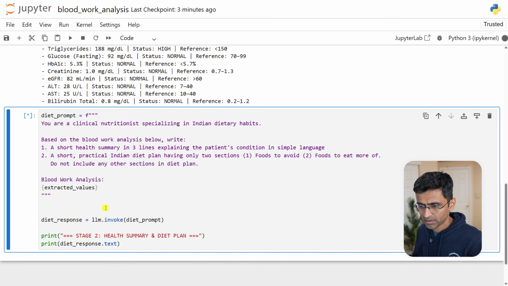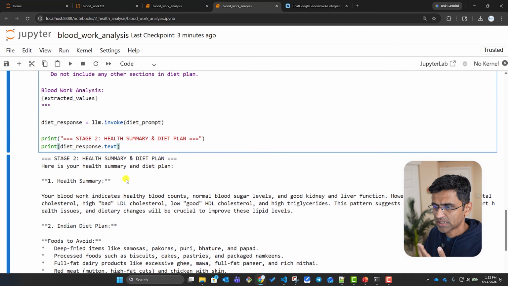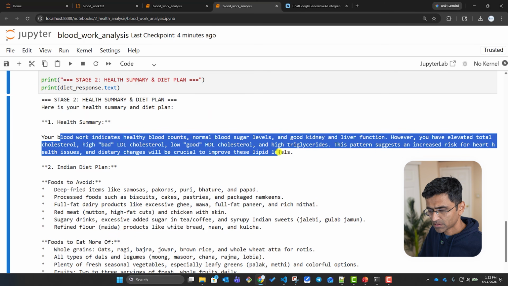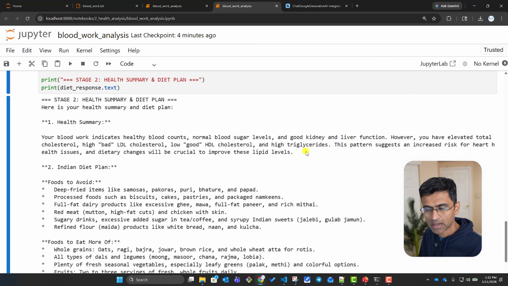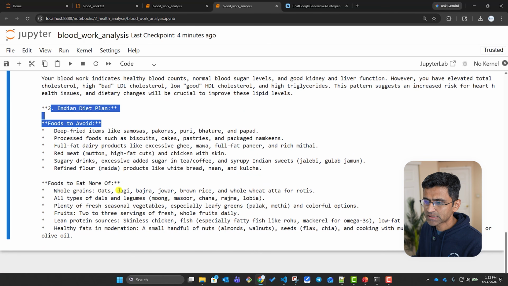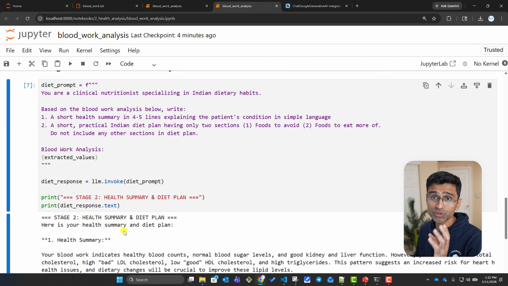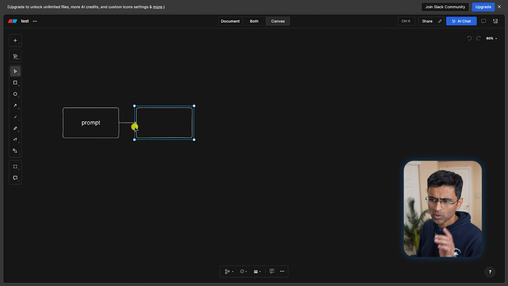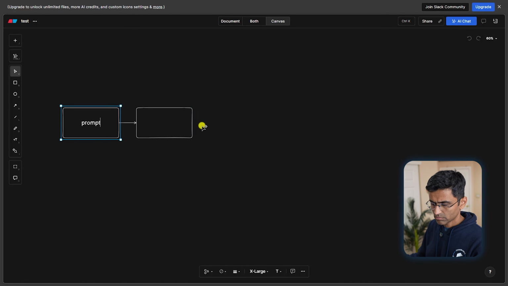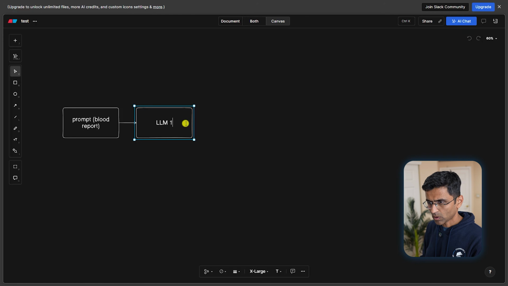So I make a call here, and see, I got this response saying that this is the health summary where the cholesterol numbers are abnormal, and this is the diet plan. Okay, so this is how you can call LLM in 2 stages. So what are the 2 stages? You have prompt, or let's say you prompt and you give blood report, and the first LLM call is extract numbers.